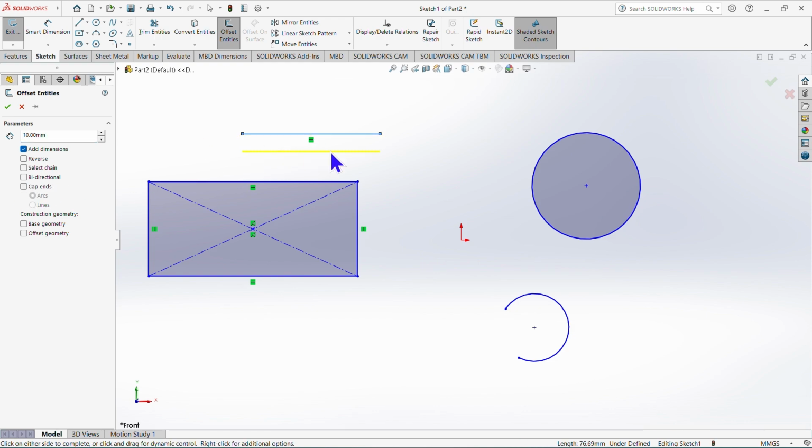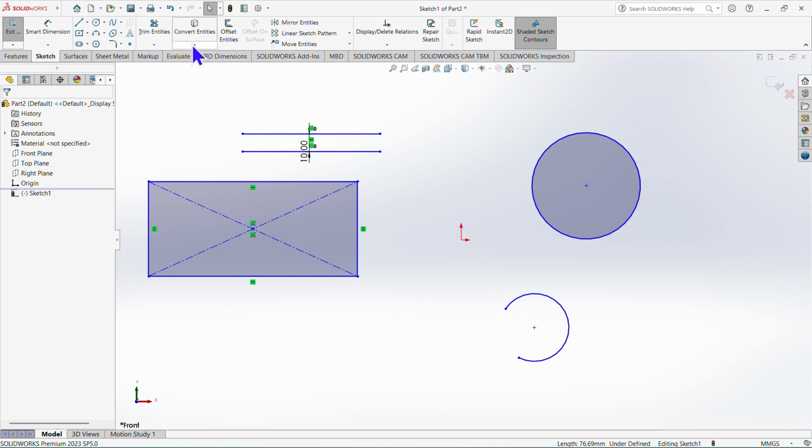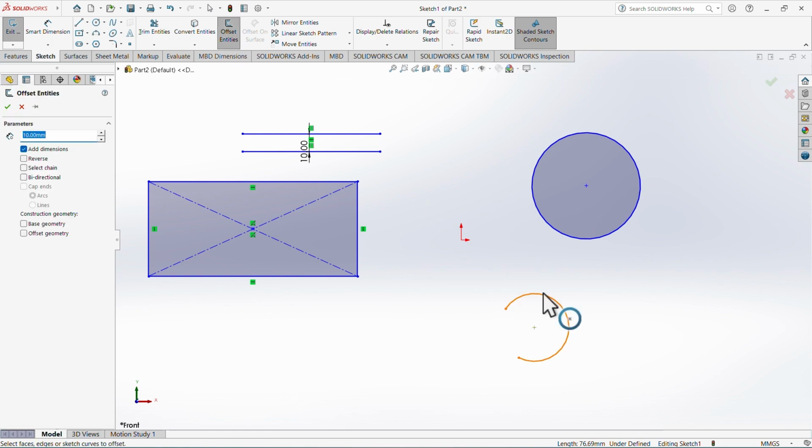Offset Entities. Make a line parallel to our sketch, like that. Again, offset. We can make it outside and inside our sketch. As you can see, the offset tool creates a parallel copy of selected sketch entities at the defined distance.